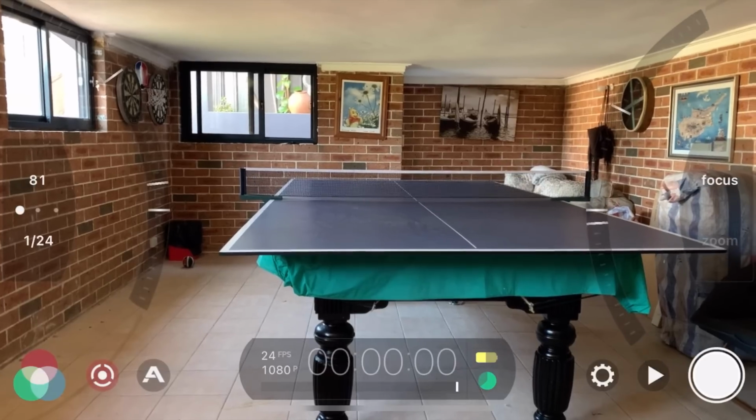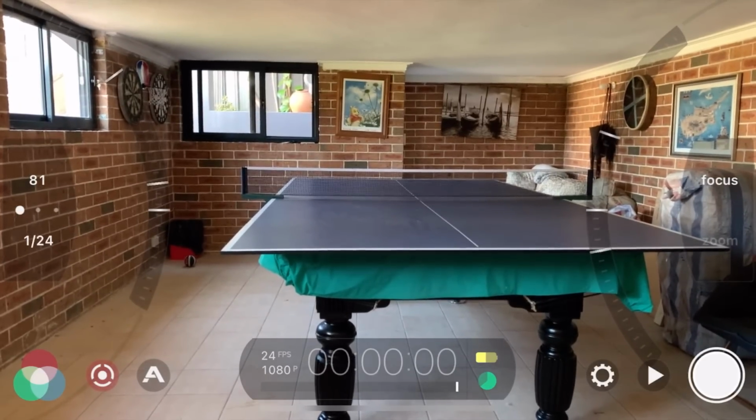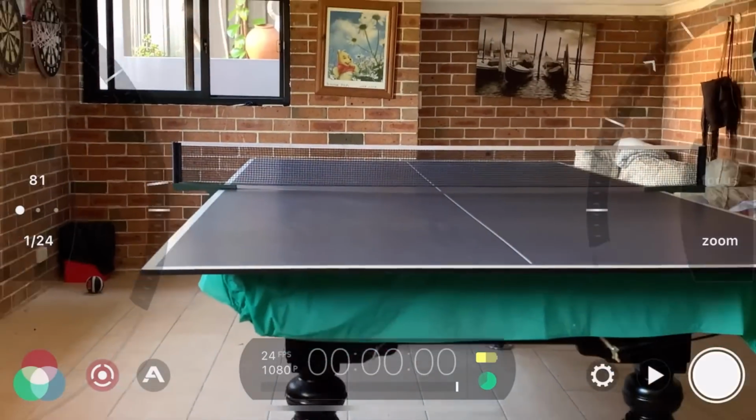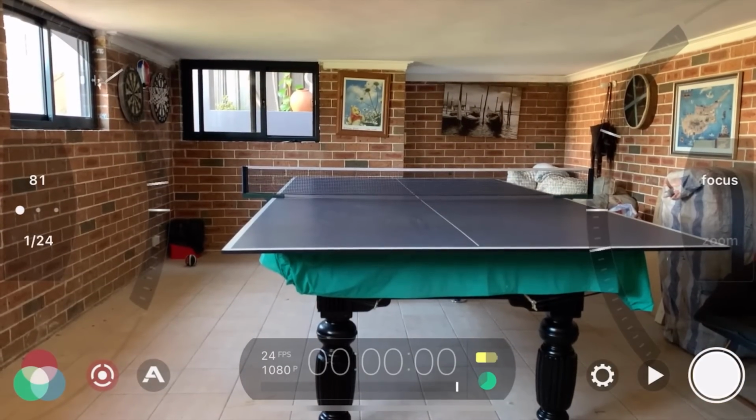Then on the right is your focus that you can adjust as well, like an SLR, and your manual zoom if you want it that way. But I'll keep it there. So there's your main settings that you're going to be changing in terms of the shutter and ISO, and also the manual focus, which is really cool as well.